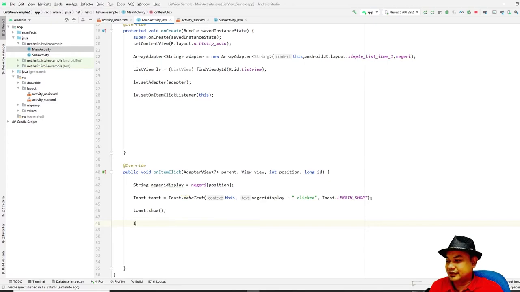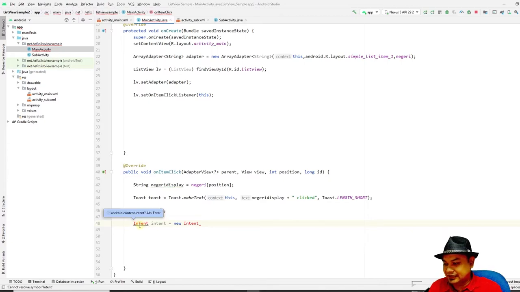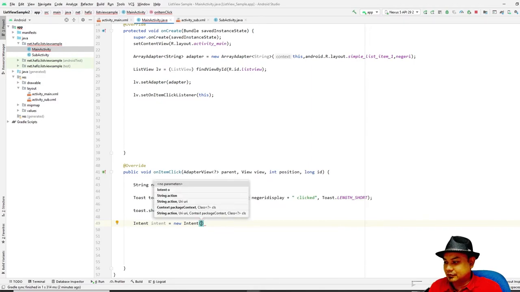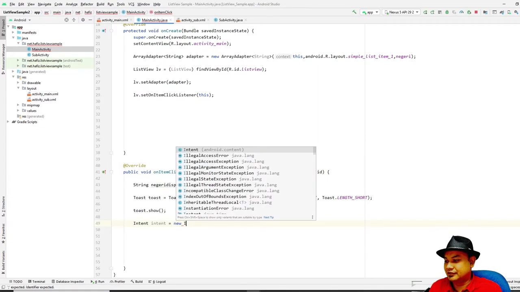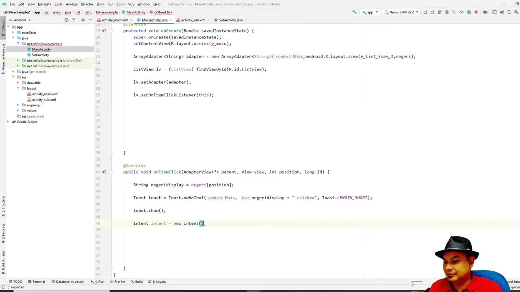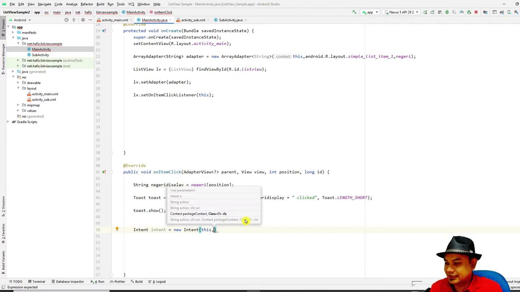What you need to do is create an intent. Okay, new intent. Import the intent. What we need to do here is see what kind of intent you want to create. You can create a blank intent, or you can create an intent with the class. So you can put here the name of the class. I need to put here the package context first and then the class. All right, like this.